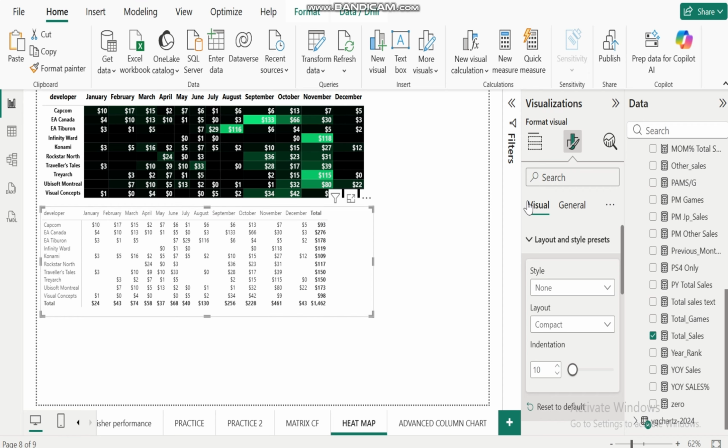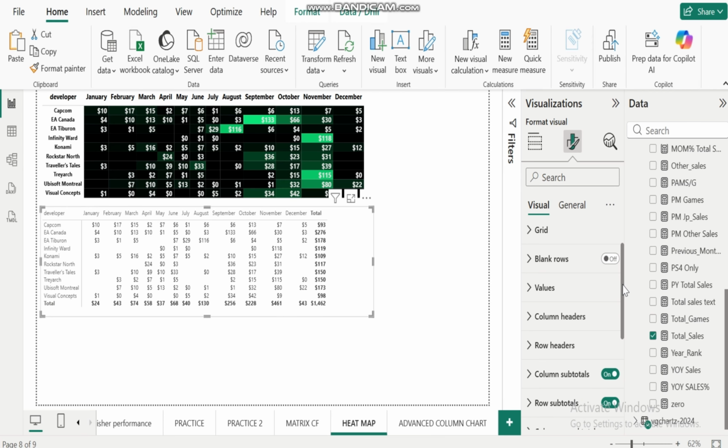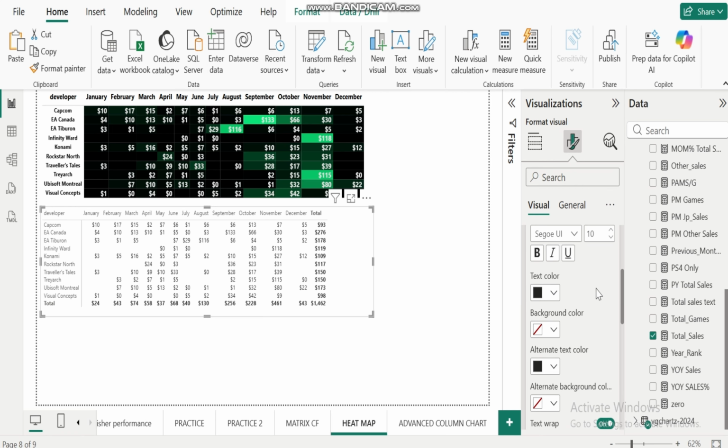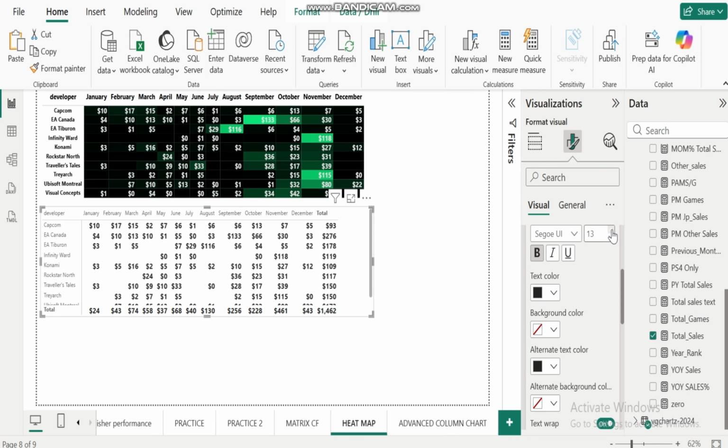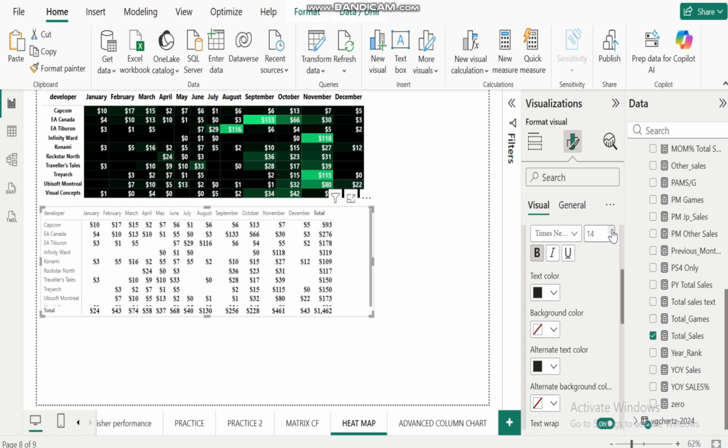So now that we have that, we can proceed to other things that we want to do, like changing the value, the font size, and the font style. And so for the value fonts, we are going to increase this. I want to make it bold, like so. And I'm going to use Times New Roman. Let me increase it a little bit more, like so.